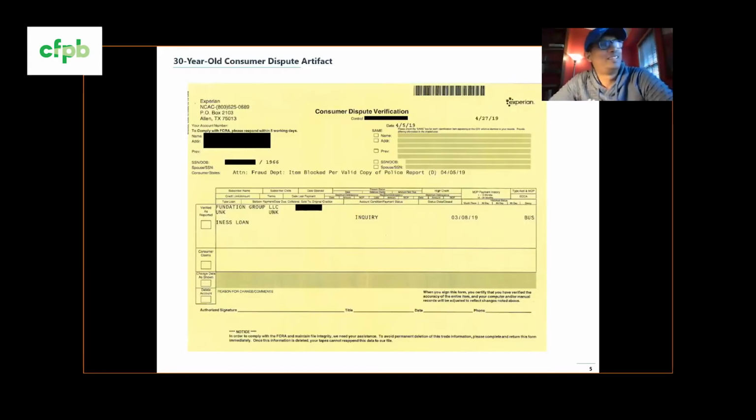And this one is, we have been using this for 30 years. It's an old 30-year-old consumer dispute artifact, right? This is a real one we did in 2019, which is being filled out to dispute any of the reasons or any errors in the report per se, right? So these two slides give you a visual sense of the way things are today.